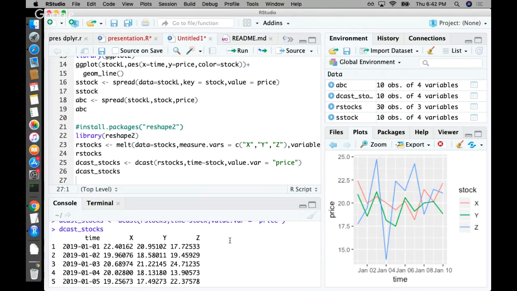Like, let's say Reshape has a data set called the Smiths. It has another one which is about French fries. I've never used them, but I found it quite interesting that if we ever need data on French fries, we can get it from Reshape, right?